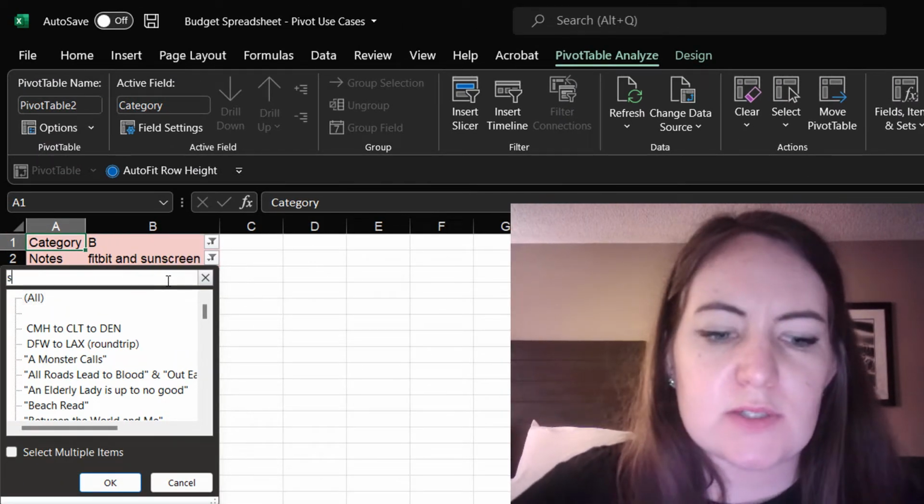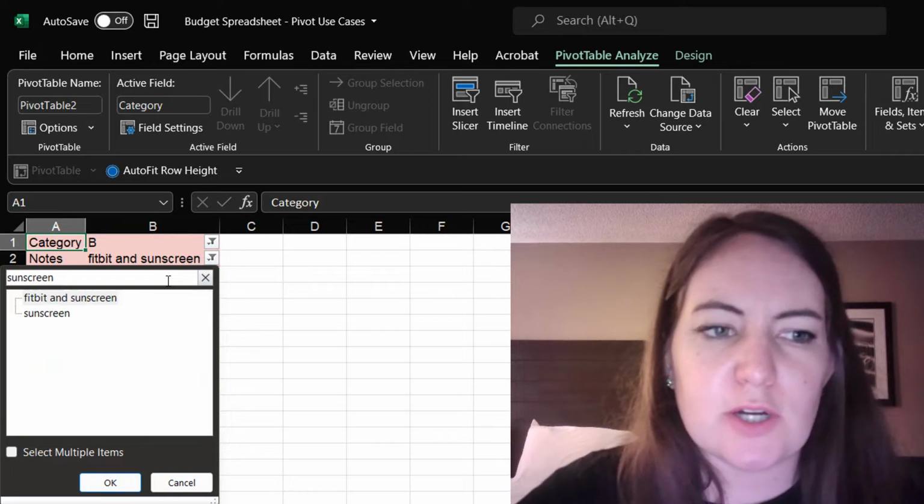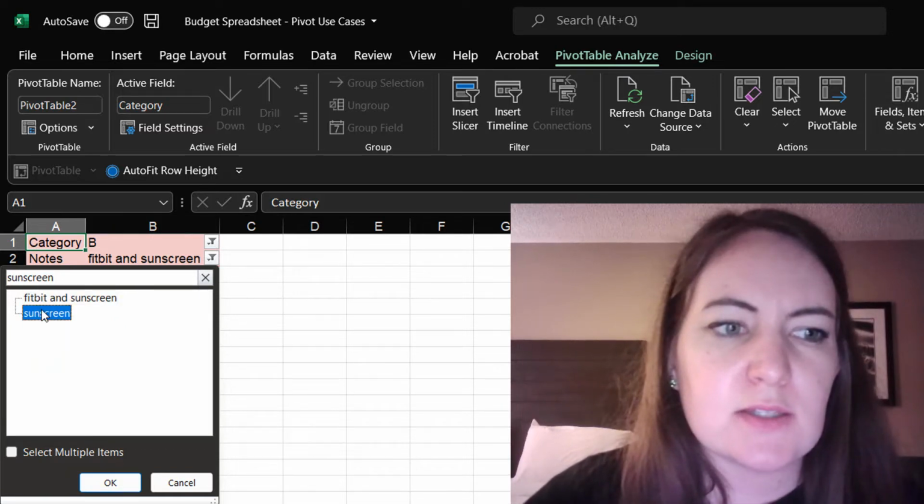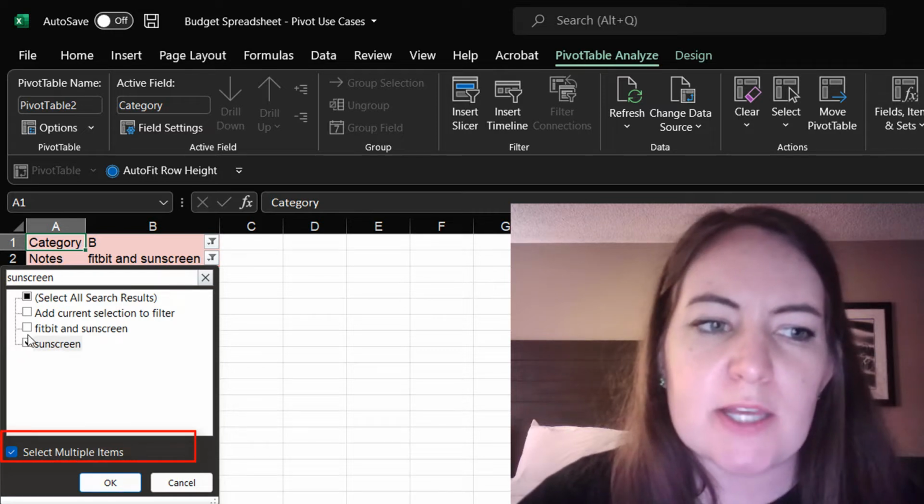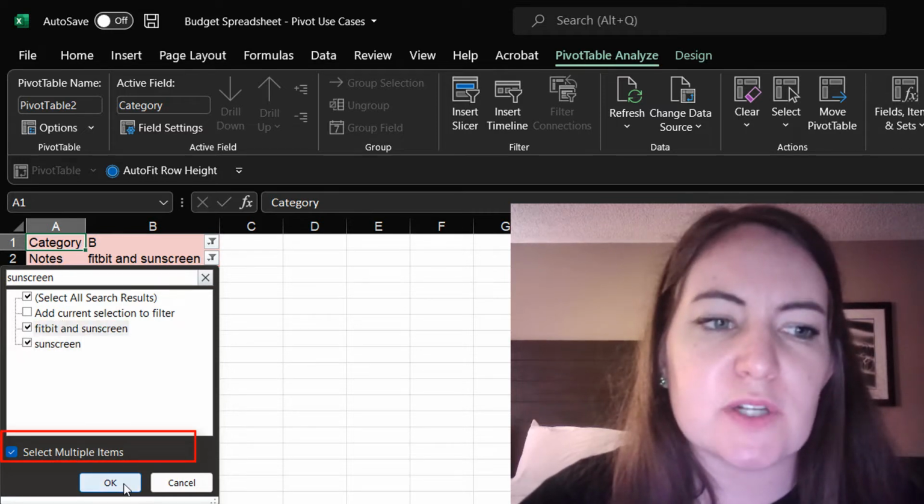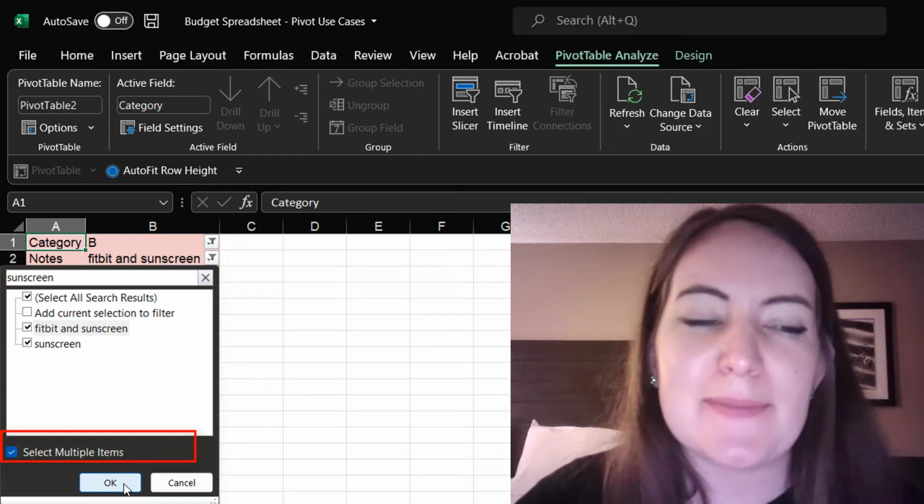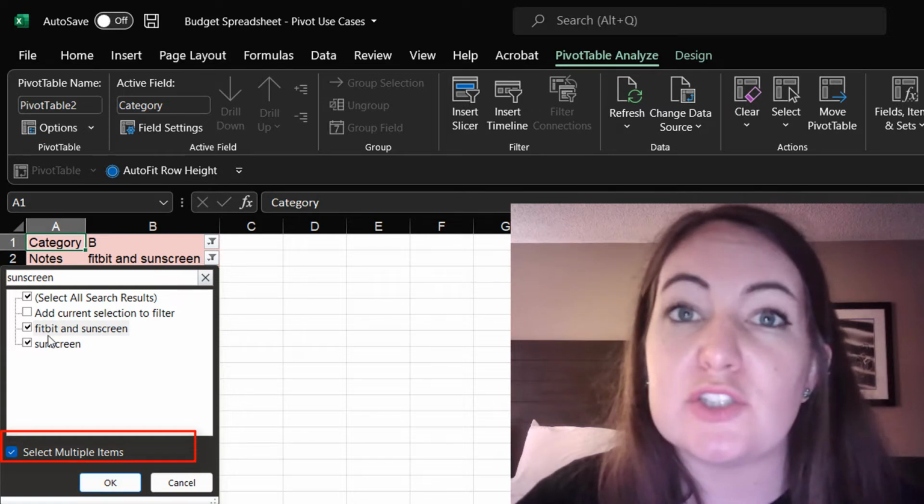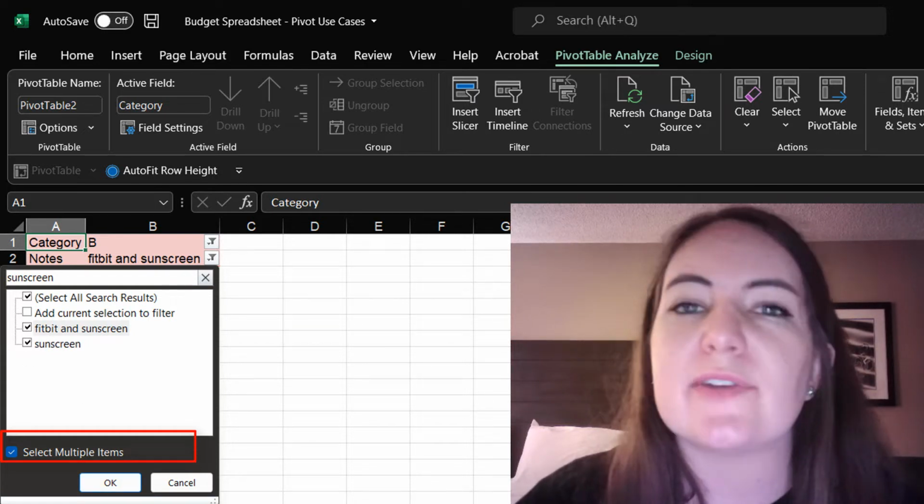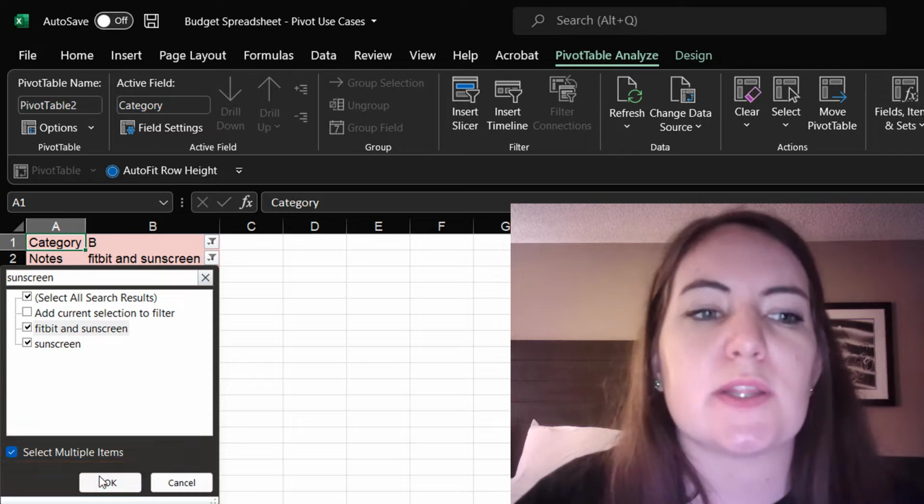Sunscreen. I think I purchased sunscreen with multiple things, so I'll just make sure I have all the things that say sunscreen. And I'll do select multiple items here. That's where you can click multiple things to filter. So I'm glad it actually happened this way. I would have to take out the Fitbit charge in order to have a qualified purchase there because I just really want the sunscreen amount.